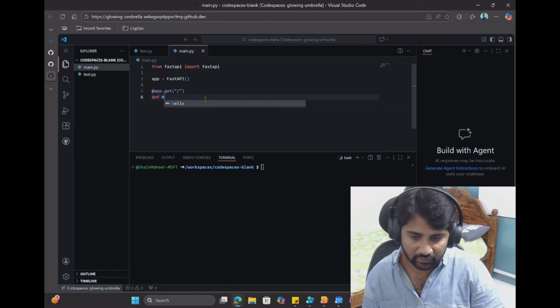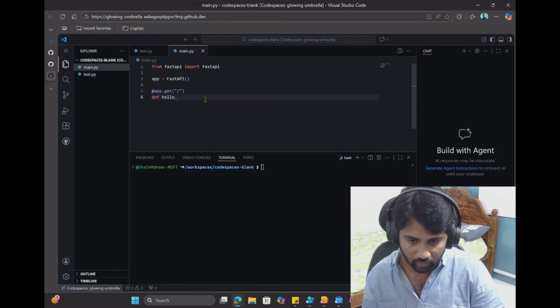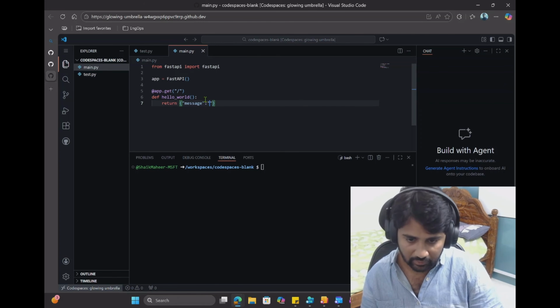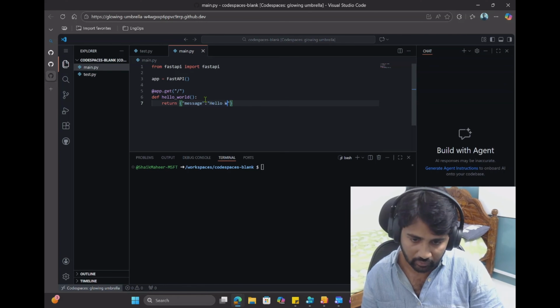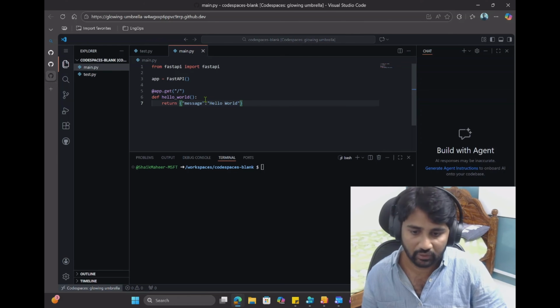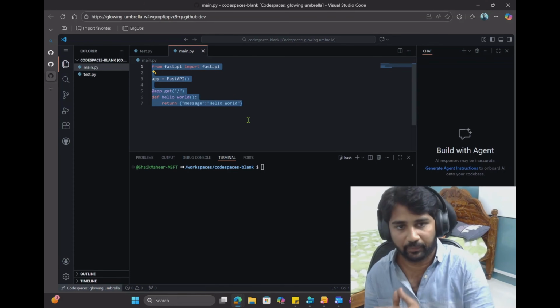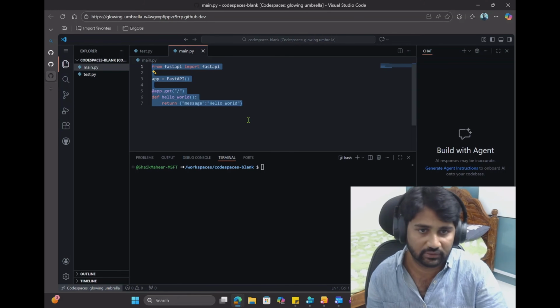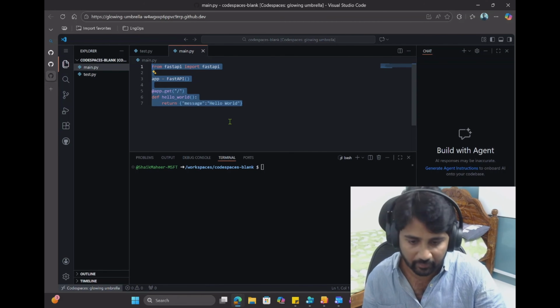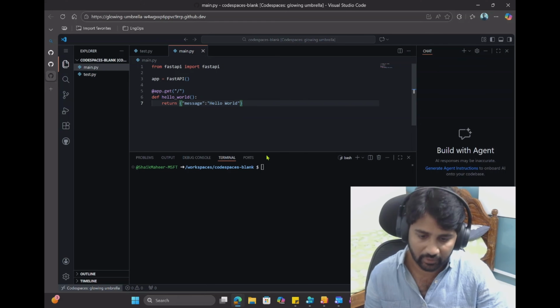So I'm creating a function here, and hello world is the function name. And inside this function, I will simply return a JSON or a dictionary, maybe message hello world. Okay. So Ctrl+S. If I run this project, it basically hosts an API, and I can hit the URL to access the API and see if it is working or not. So I created a very basic Hello World API.